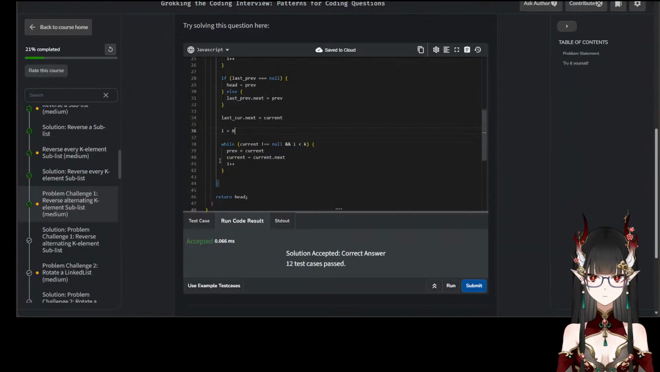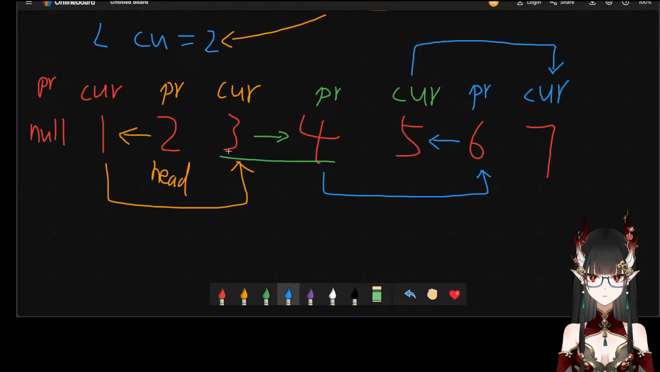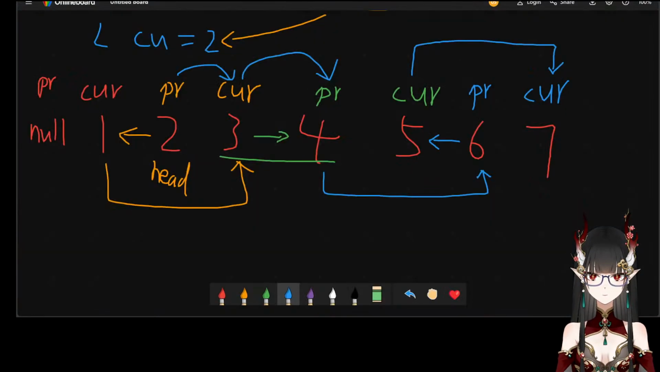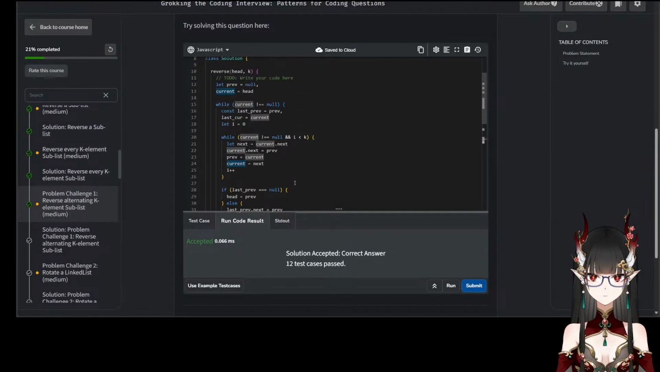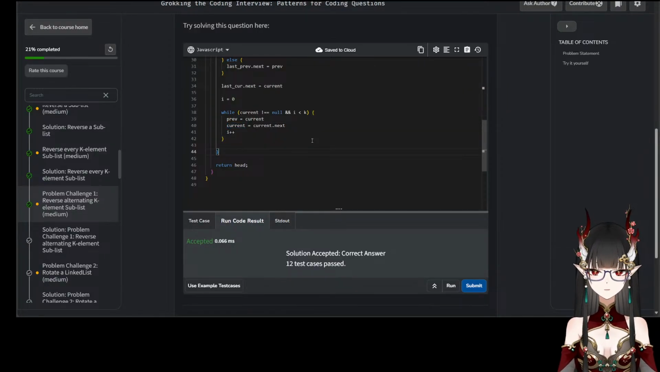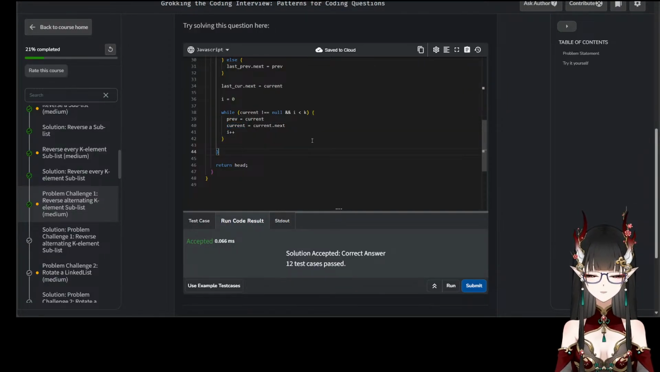And this part is where we don't do anything. So we just update previous, we move previous to here, and then we move previous again until we move them k times. So this is this part. Okay, I don't know why this time it's working, but my logic hasn't changed.